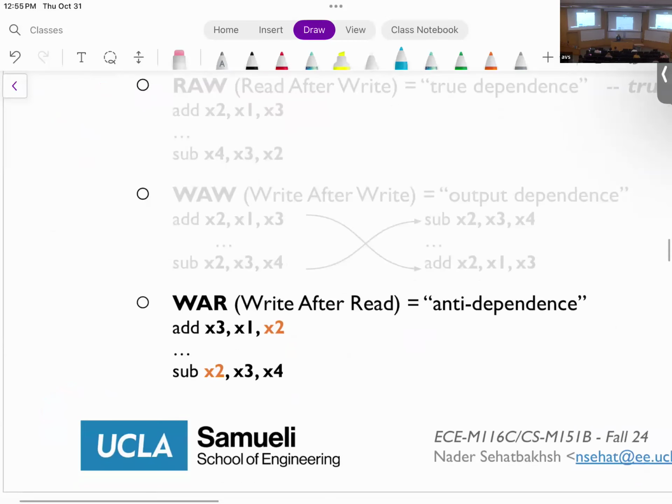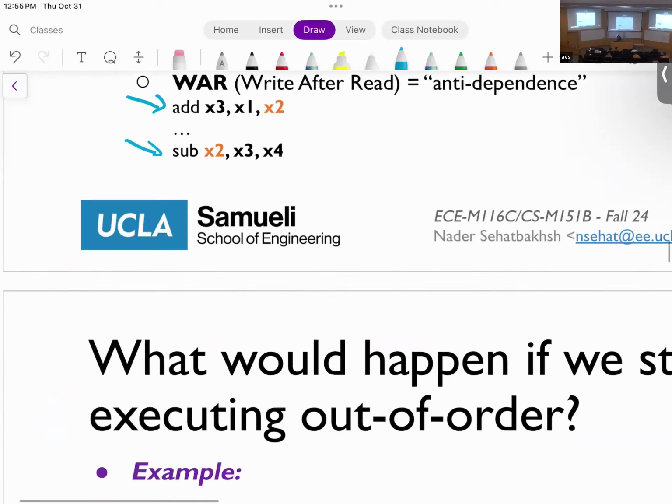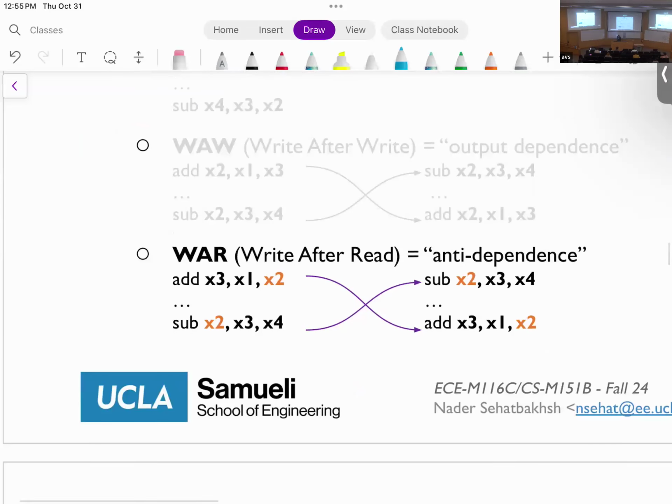And the last thing that could also happen is what we call write after read, or WAR. This is what we call anti-dependence. Again, it's a scenario where we read first and write next. In order, this was not an issue, but if you look at the out of order case, if I write first and then read next, I'm going to read an incorrect value. So this is going to be a big problem as well if we run this out of order. So we have to be careful.